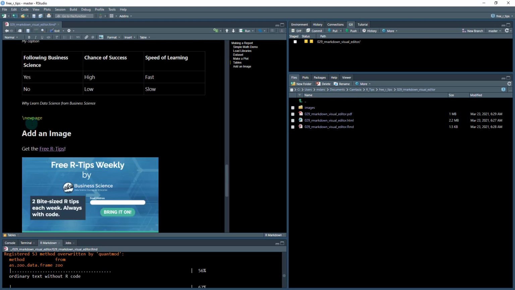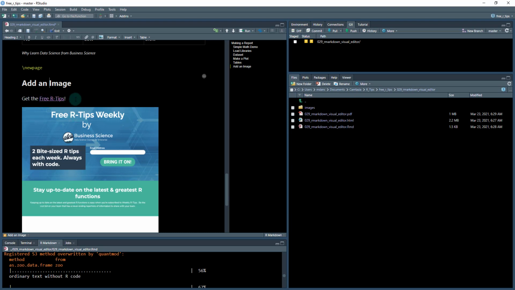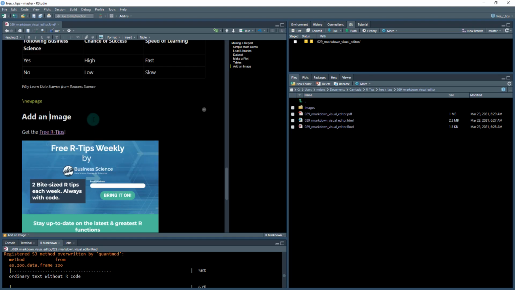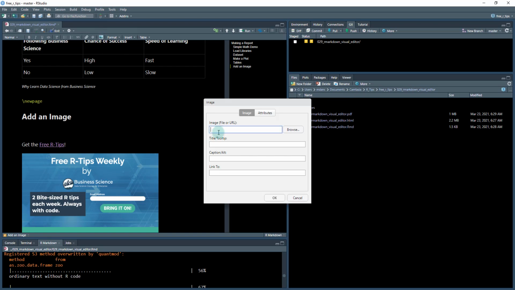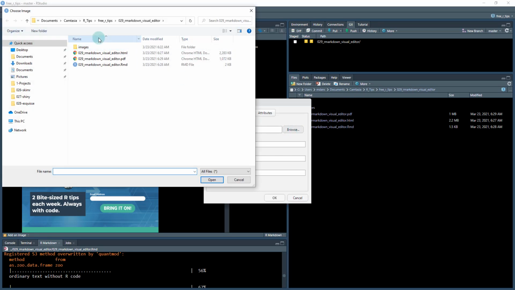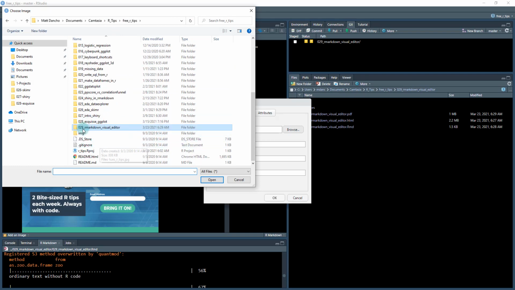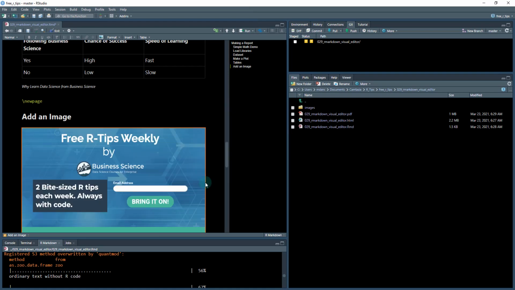Next, we've got a new page that I've added in here, and I'm adding in an image. And this is the link to the free R Tips Weekly. And this is the image for the free R Tips Weekly. How I added this, it's pretty simple. All I did was I clicked this image button and then I browsed to where I knew an image was located. So in my free R Tips, I just scrolled down here to the bottom to my image folder, grab this image, open, okay.